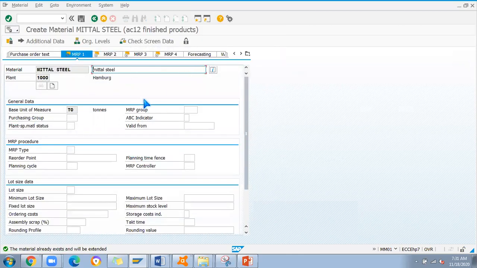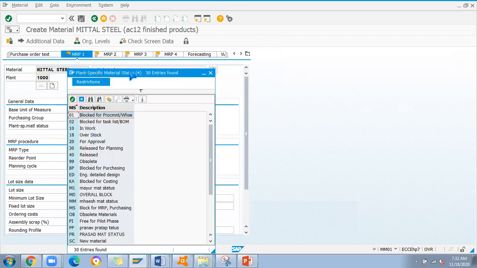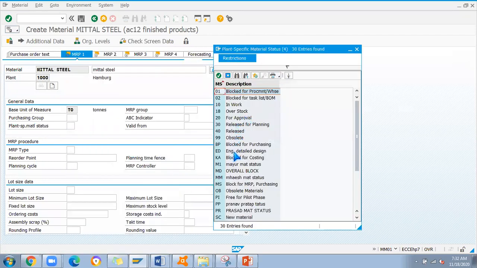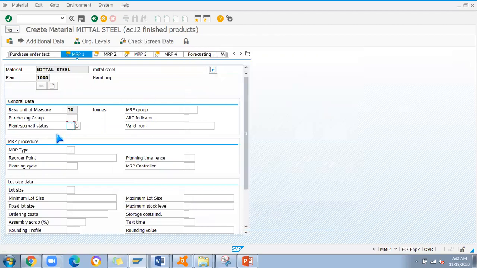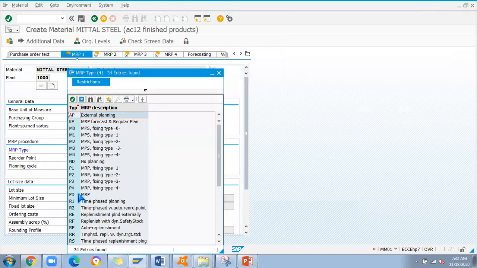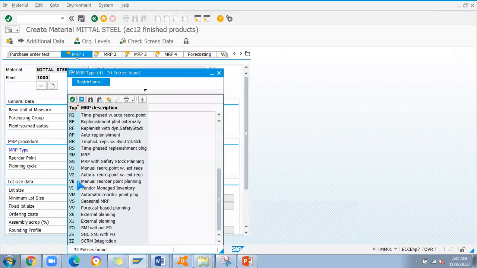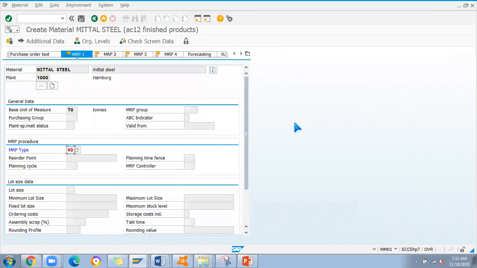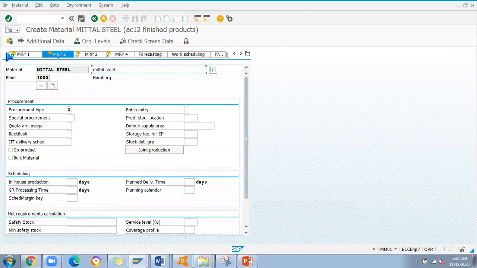Okay, there is a field here called plant-specific material status. If it is blocked or released and so on, you can maintain it here also. The major thing I can tell you in MRP type: I'll say there's no MRP. In case it is MRP, then we'll go with PD. Okay, here you can see one field.